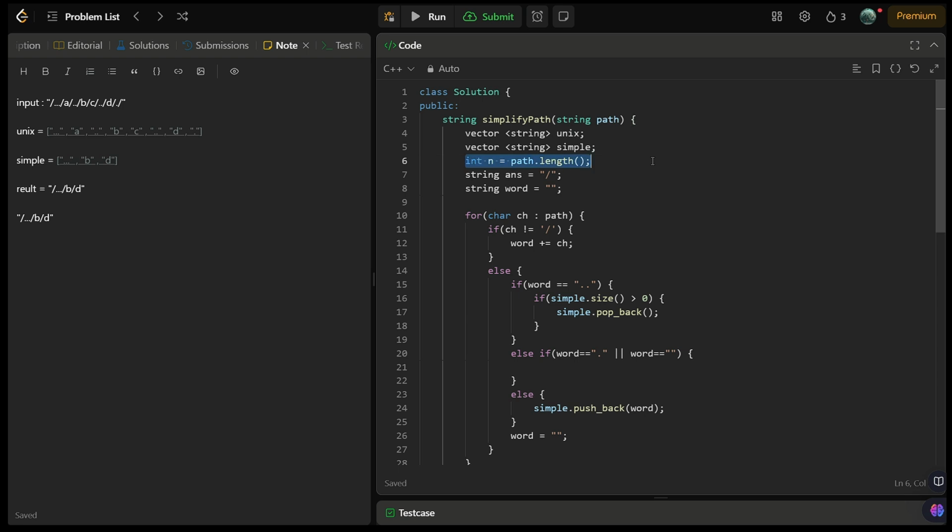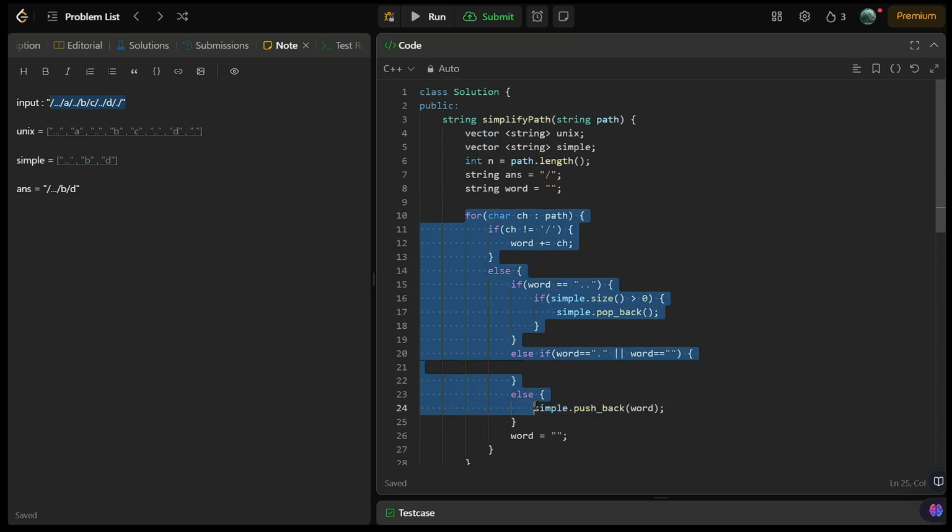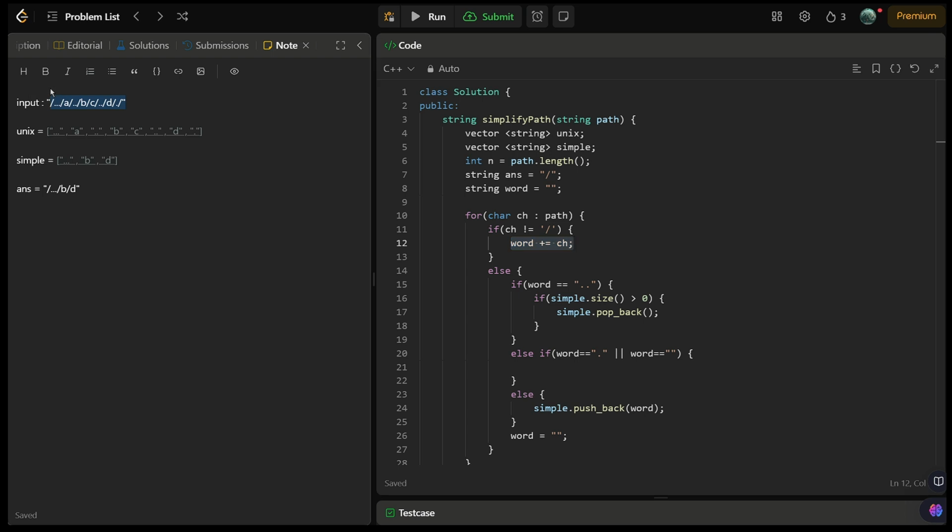I've extracted the length, that is n characters. The final answer string, this string, I have taken as the answer. And this is the word that we would be extracting, each word from the input string. So for each character in the path, as you can see, we traverse over the input string, and if the character is not a slash, then word is equal to word plus cs, that is, this triple dot would be stored in the word, and as soon as the next slash is encountered, what would happen?